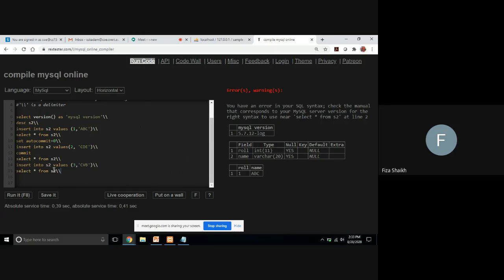Ma'am, first of all, I inserted two records, and after that I set auto commit to zero. After that I ran the delete from query. Then I showed the actual table, there is no value. I performed the rollback again. I ran select star from the table, and then it is showing all the values.